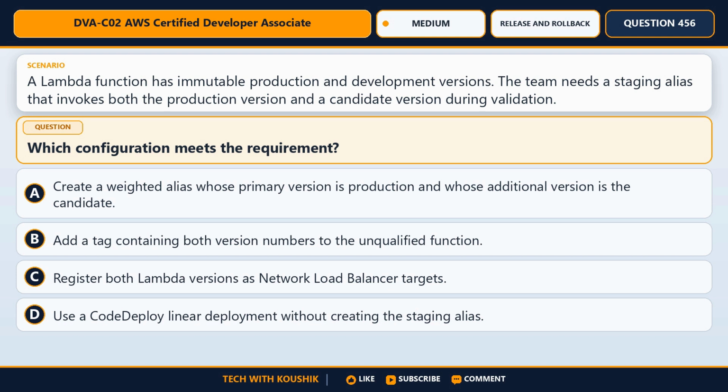Option A. Create a weighted alias whose primary version is production and whose additional version is the candidate. Option B. Add a tag containing both version numbers to the unqualified function. Option C. Register both Lambda versions as Network Load Balancer targets. Option D. Use a CodeDeploy linear deployment without creating the staging alias.